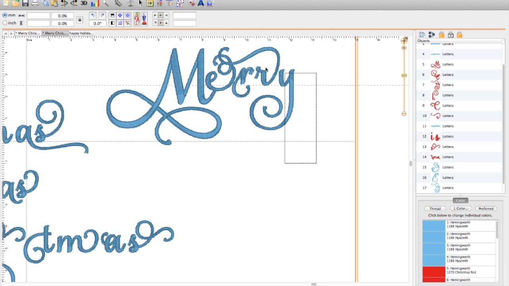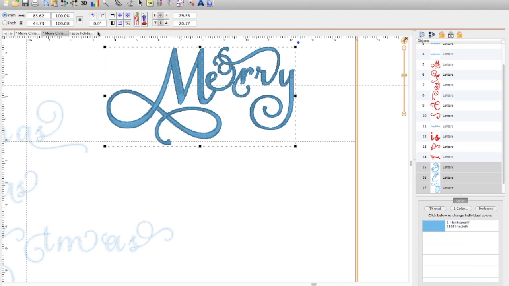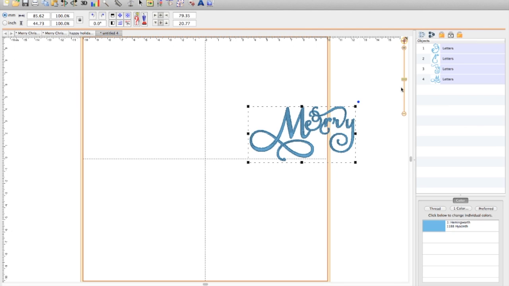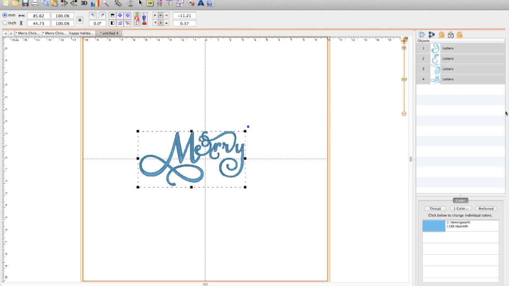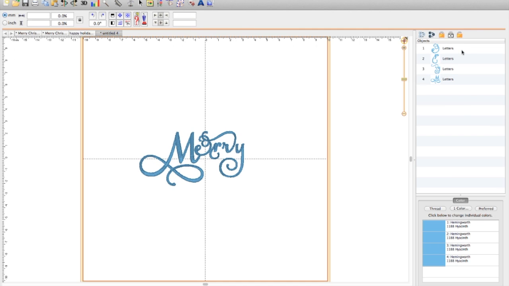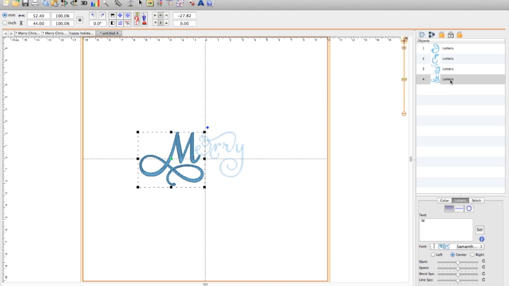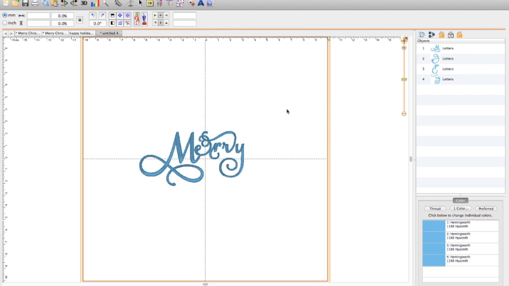Now let's move this to another document. So a copy, new, paste. And what I want to do is make sure that it stitches in the right order. And if we look over here, we can see that it goes E, R, R, Y, and then the M. So I want to move the M to the beginning. And that's real easy. I just right click on it, and I'm going to click on move first. And there we have it in order.